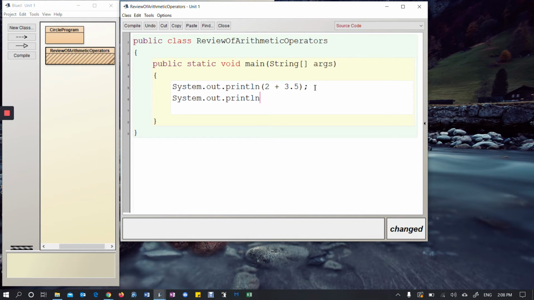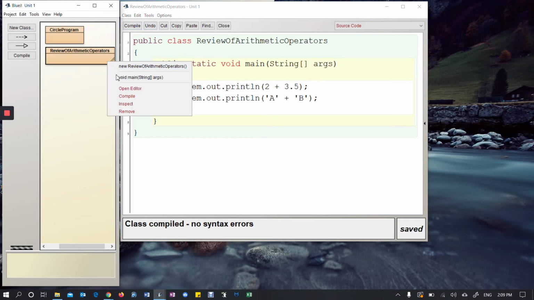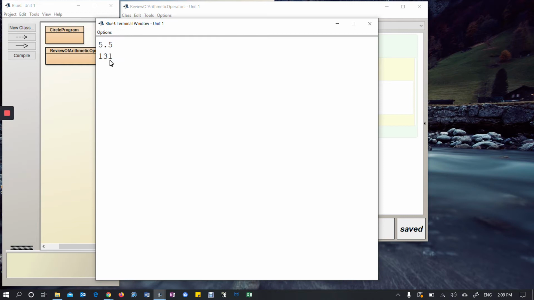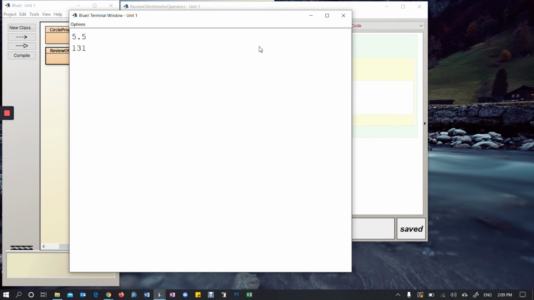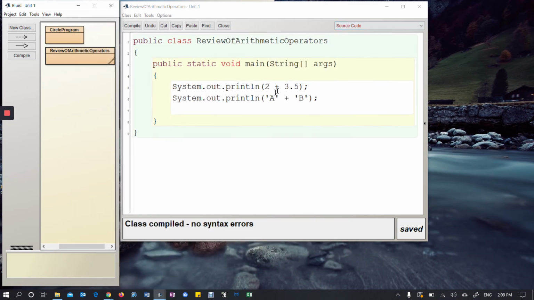What if I did letters? Like what if I said A plus B, like two characters? Does this work? Interesting. No errors. And if I run it, okay, so you don't get C as your answer. You get 131, and you can kind of guess what's happening here. It's actually changing these to ASCII values, so 65 plus 66, and it's adding those two together.